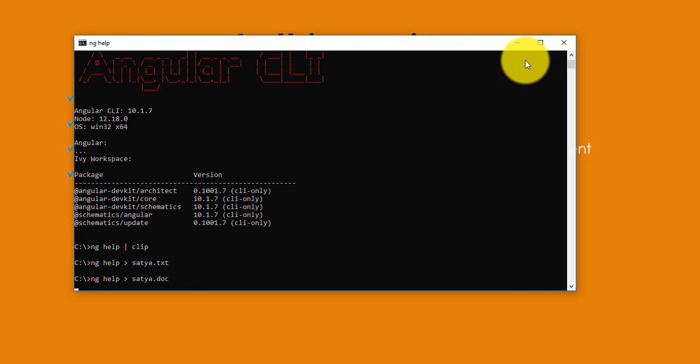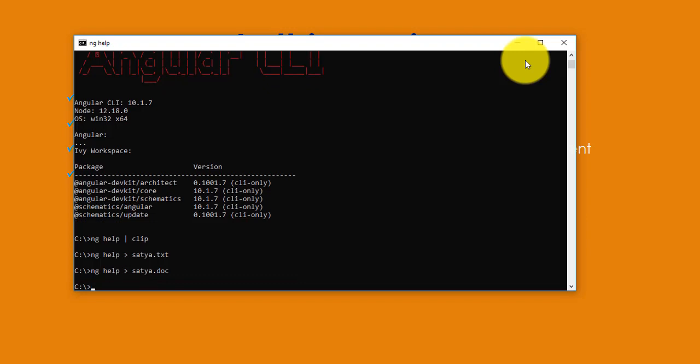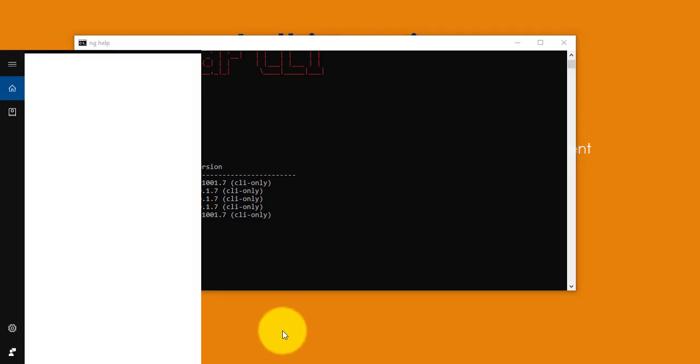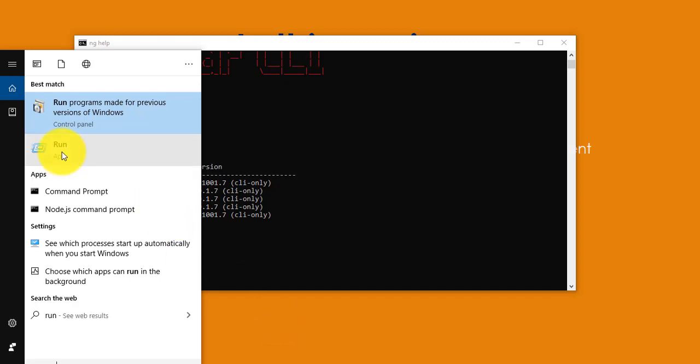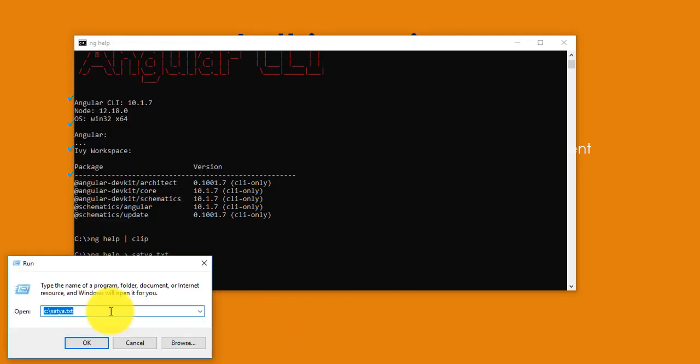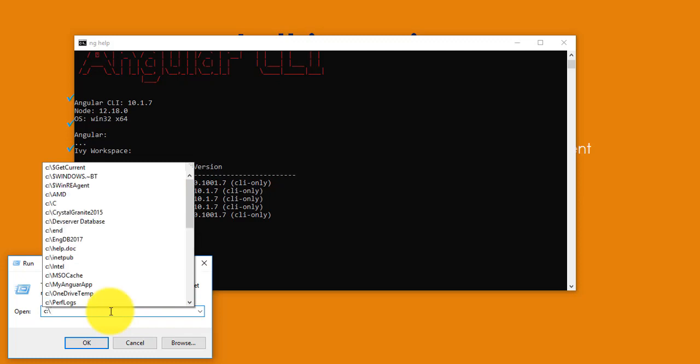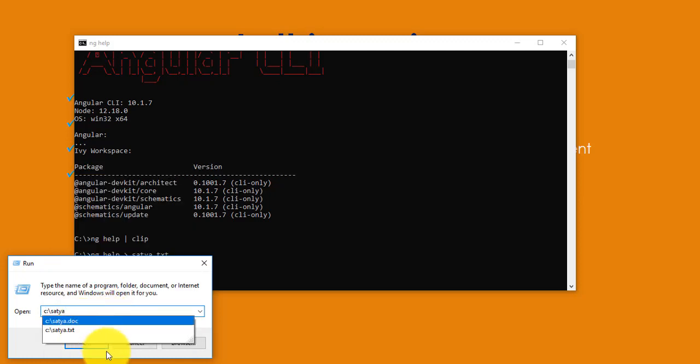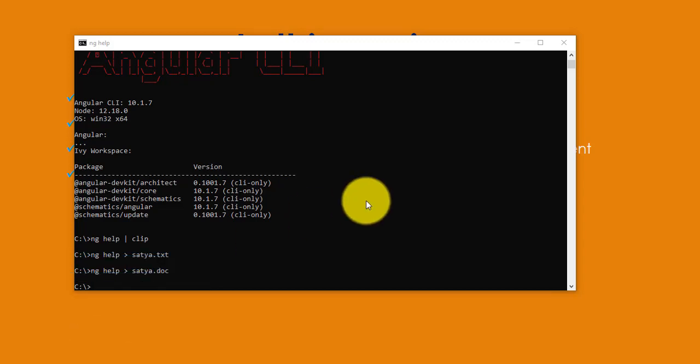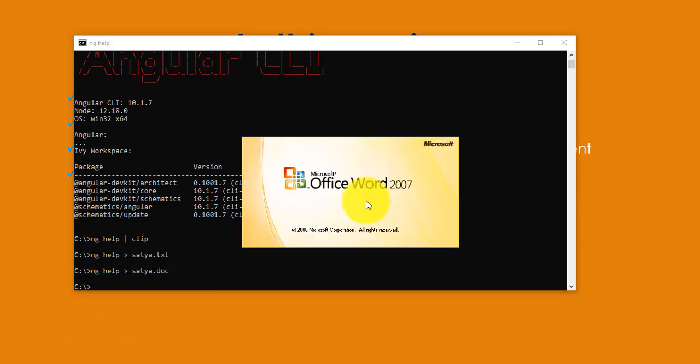So you just press enter. You'll see the satya.doc file has already been created in your C drive folder with all the help commands. If you go to the Run app and navigate to satya.doc, I need to open this. There you can see all the available help-related commands are written in the satya.doc file.